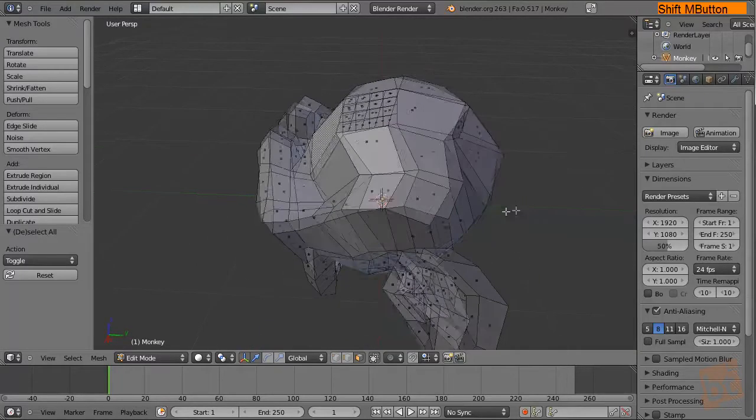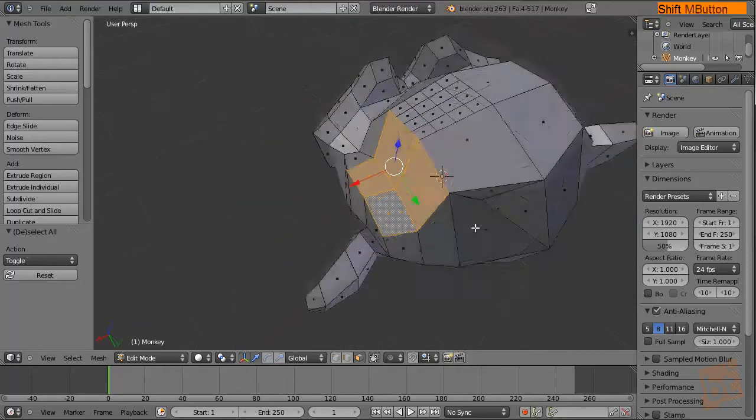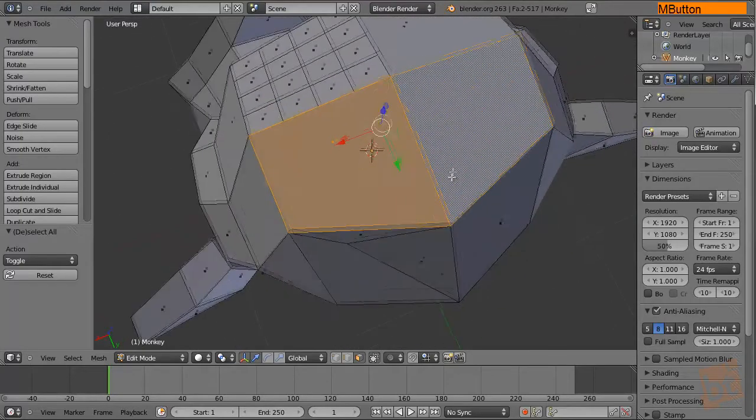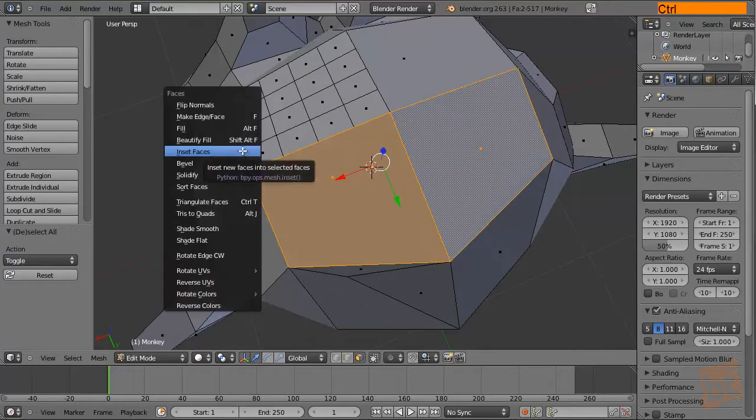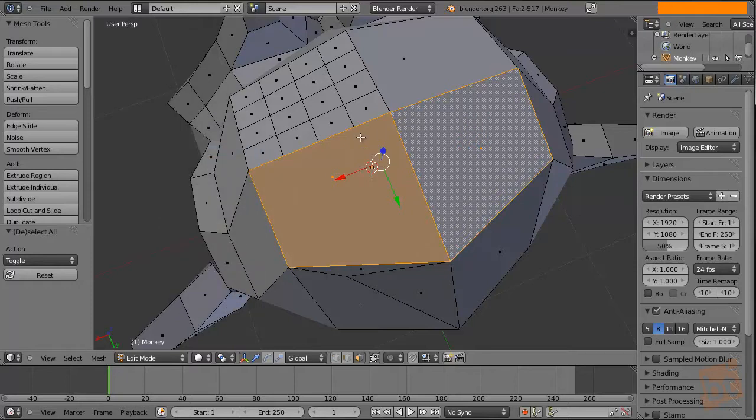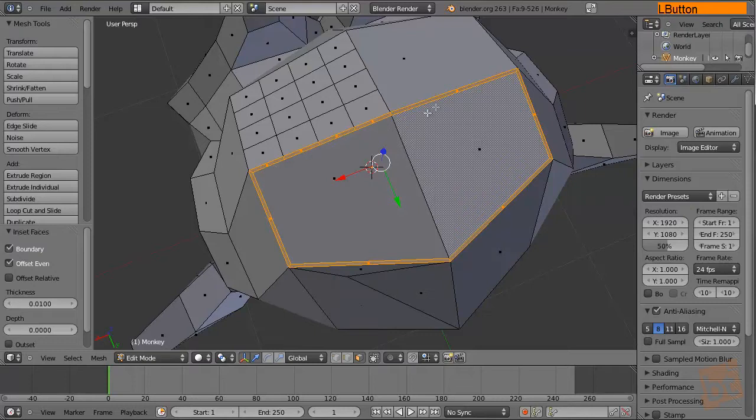Another of the new tools is the Inset. We can select a few faces, like these two for example. We can select them and create an inset. We can call it from Ctrl F, Inset Faces, or from W, Inset Faces. And here you can see that it created a border, some kind of border.